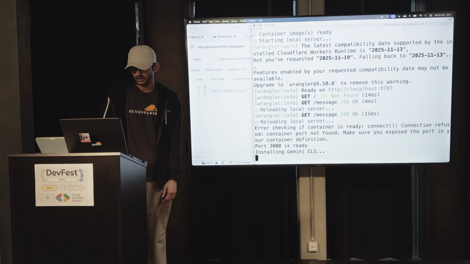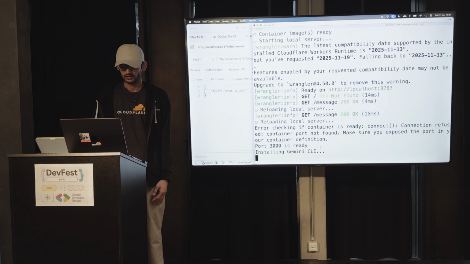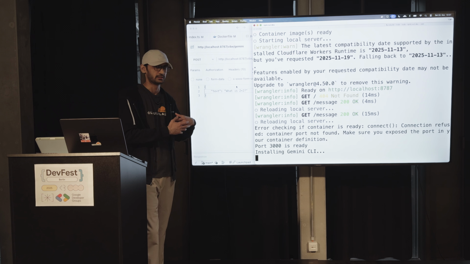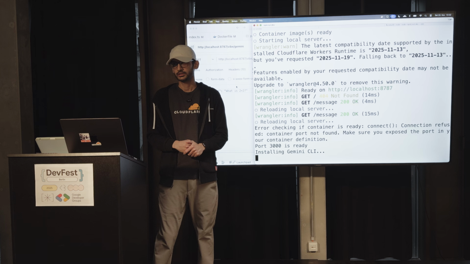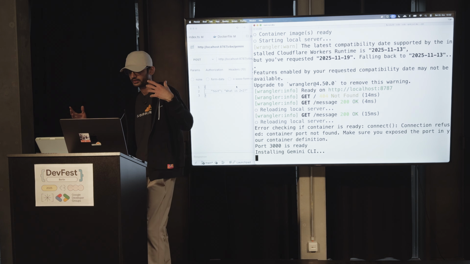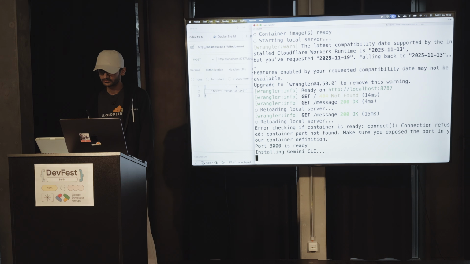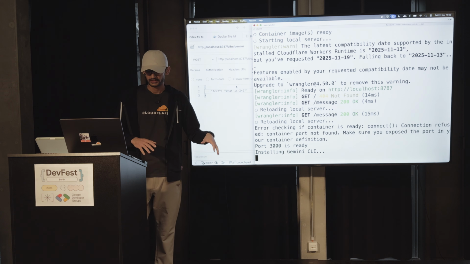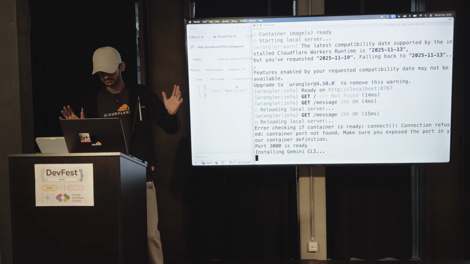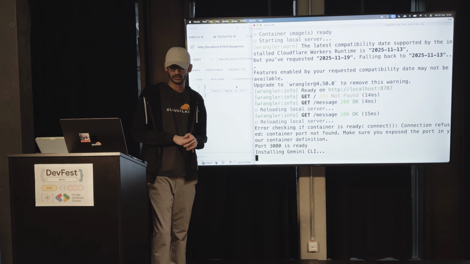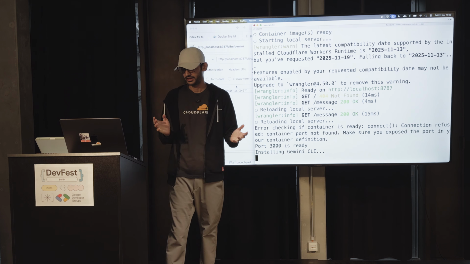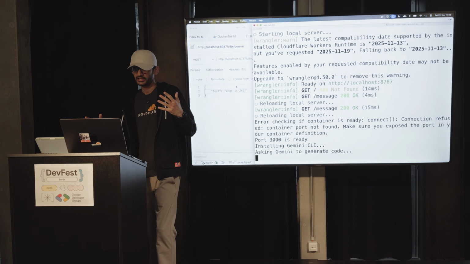And we see the logs. It is installing Gemini CLI. So once it does that, it is going to take the next step, which is to ask Gemini for the answer for this particular question. Now the installation sometimes takes a bit of time, so let's see how much time it takes. Hopefully it should not take this much time.